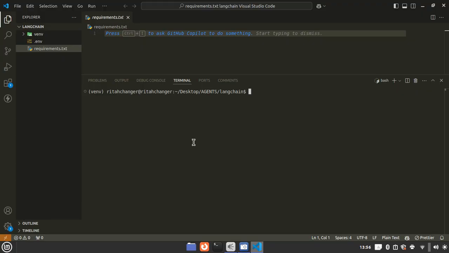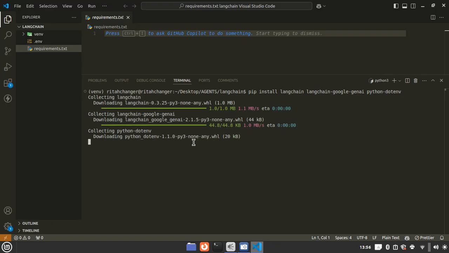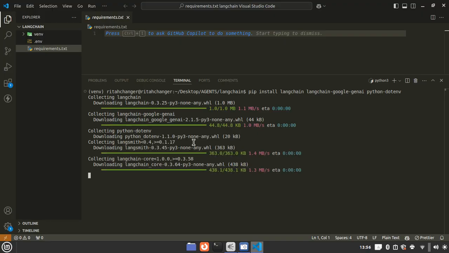So I'm going to be working with LangChain. I'm going to be using the Python installation package, that is pip install langchain, then langchain-google-genai, Gemini. Then I have to install python-dotenv. Let us just give it a minute. We install everything, just a minute.